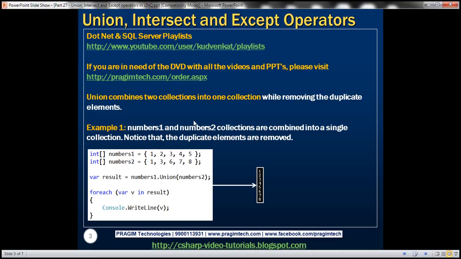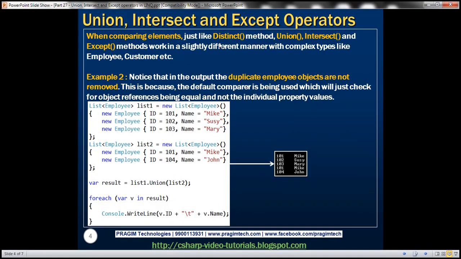Now, when comparing elements, just like distinct method, union, intersect, and except methods work in a slightly different manner with complex types like employee, customer, etc. Now here we've got two lists of employee objects. Employee is a complex type, and notice this employee Mike is present in both the lists. And here we are performing a union between those two lists. So what we expect back is a single list of employee objects, and this duplicate employee Mike should be present only once within the list.